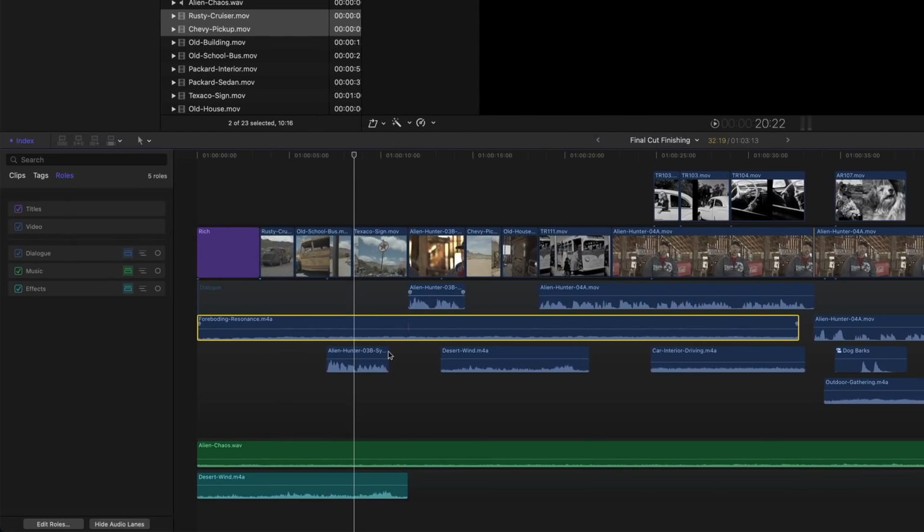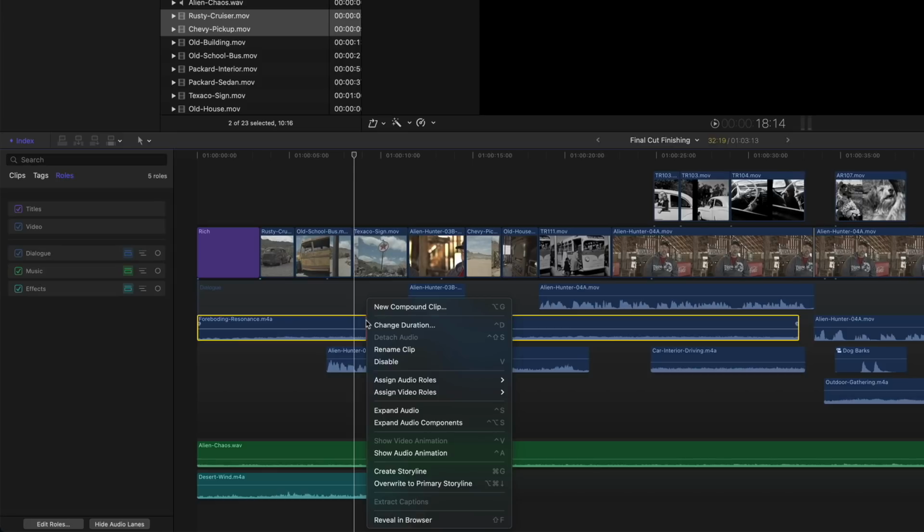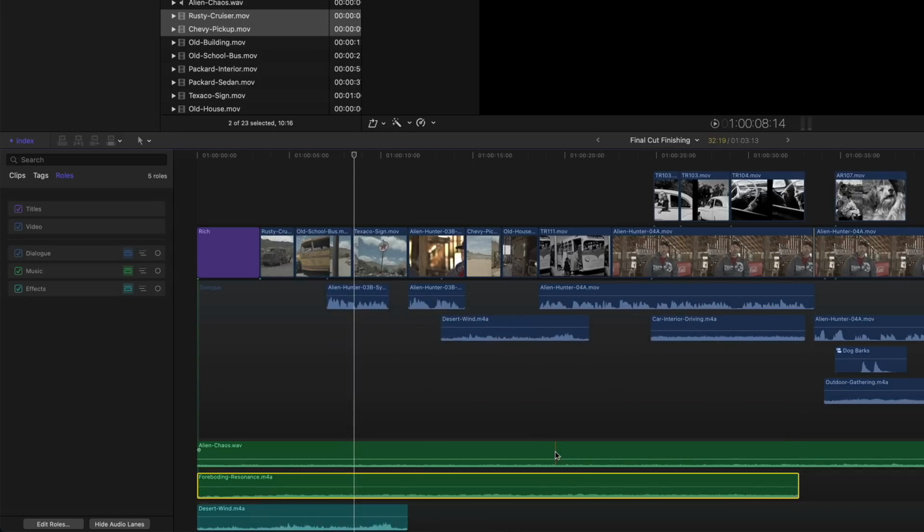Then, I'll right-click on the Foreboding Resonance clip and assign the new audio subrole. It turns green and moves down. A great use for subroles is for identifying audio for different speakers. If Mark was in this video, I would create a dialogue subrole for Steve and one for Mark.